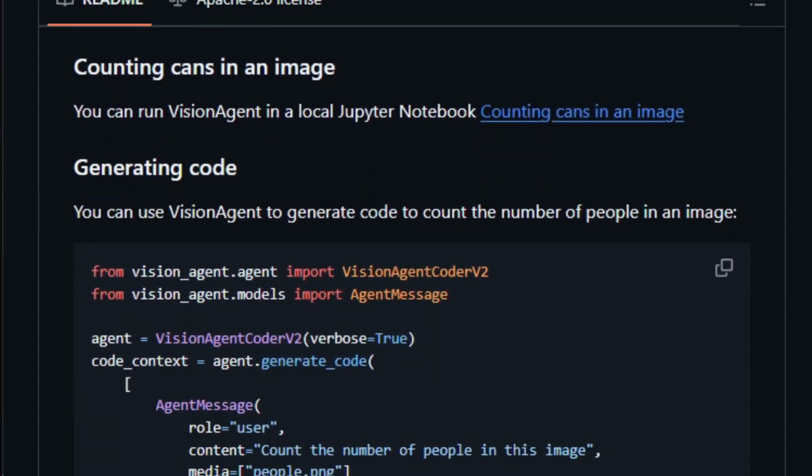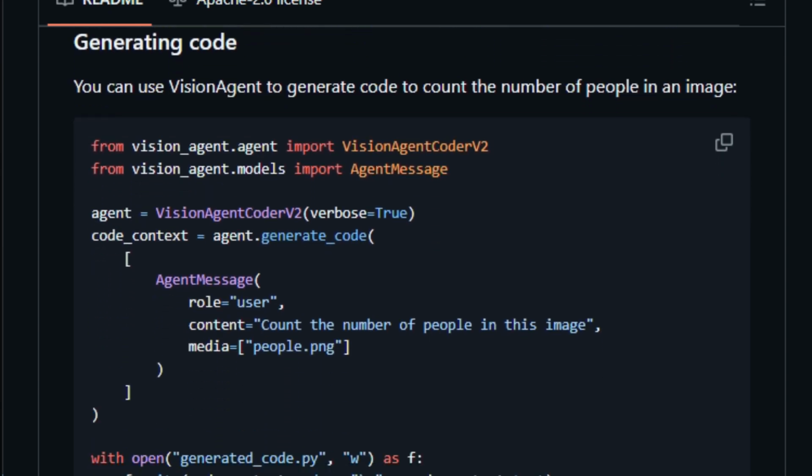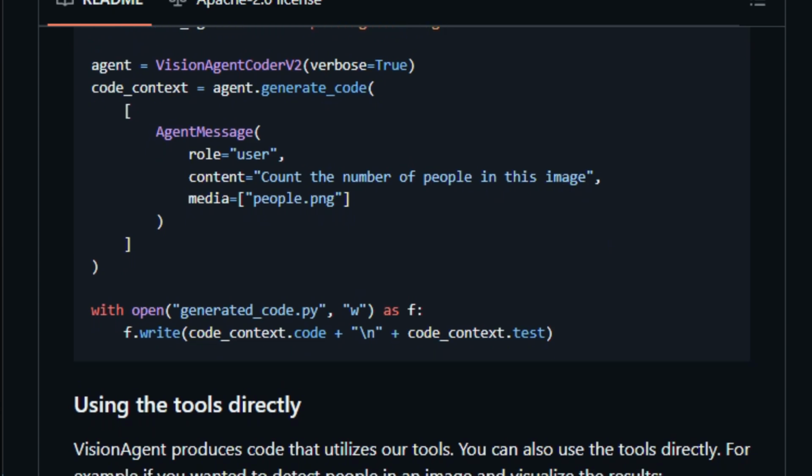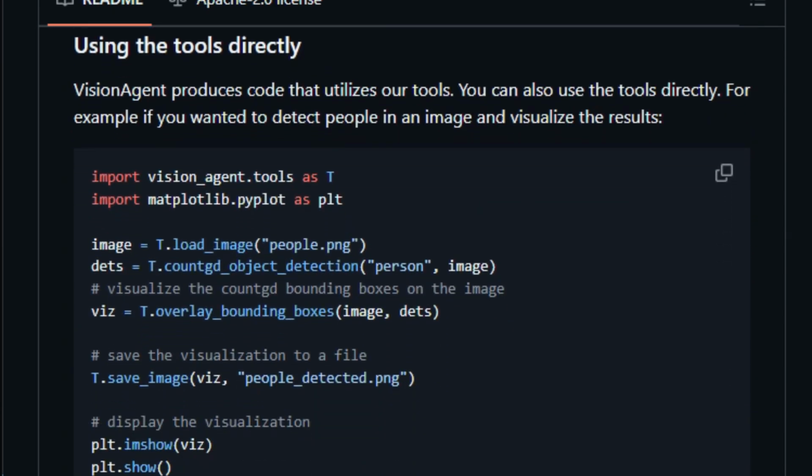The project is also very active, with constant updates and changes. There's a Discord channel for support if you get stuck. The library is easy to install via pip install vision-agent. You will also need to export your API keys for either or both Anthropic and OpenAI.